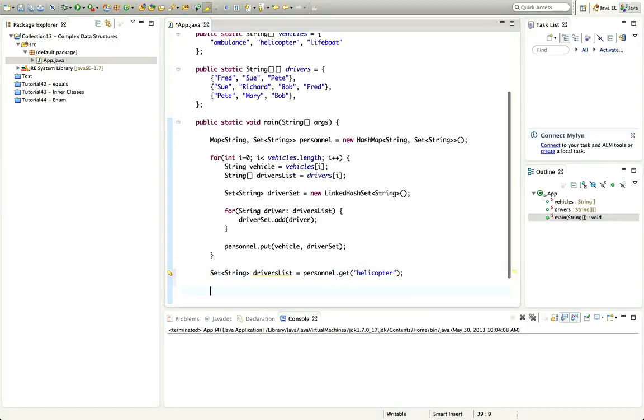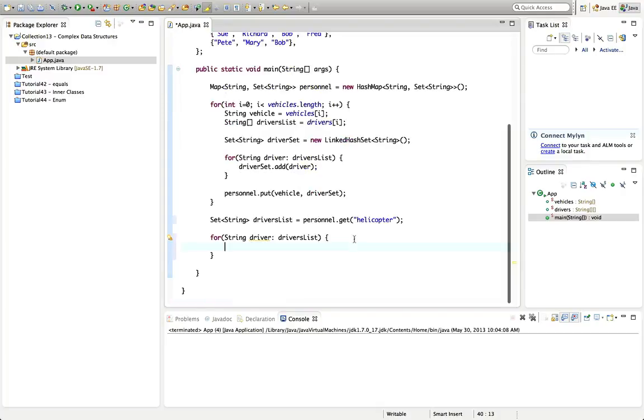And now I can say for string driver in drivers list, and whoops, I didn't mean to do that. I don't even know how I did it. Let's put in alt. Yeah, there we go. I need to type crazy keys on this Hungarian Mac to get the right brackets. And then let's say here sysout. Let's say sysout driver, like that, and then we can just see that.